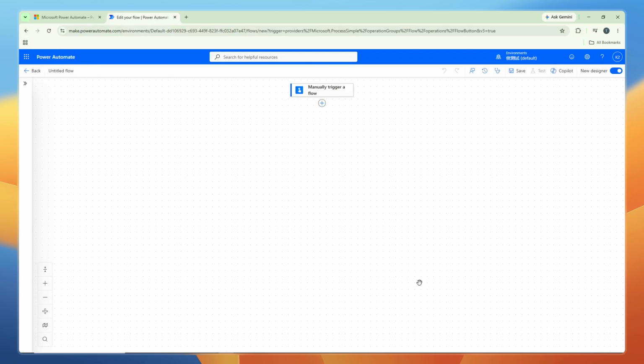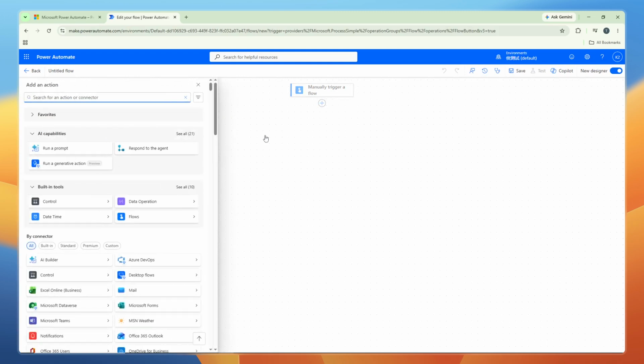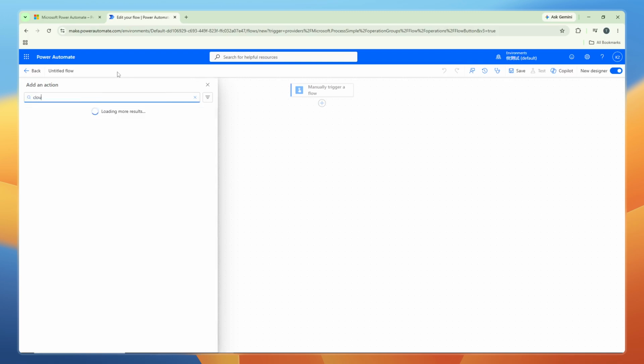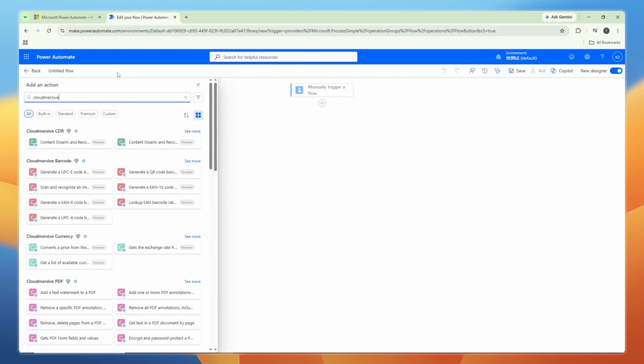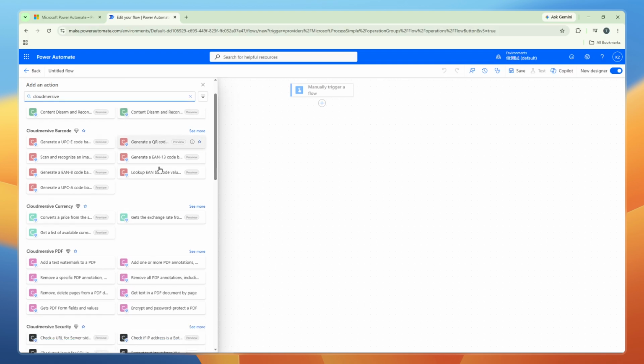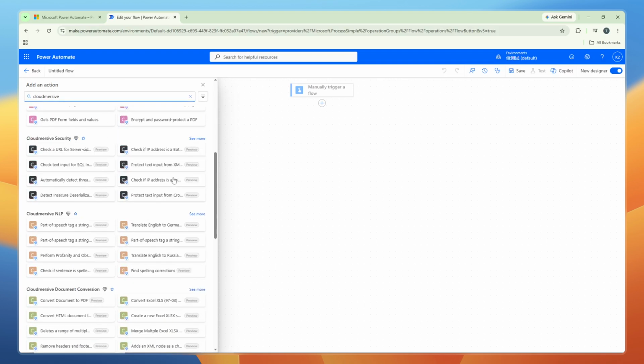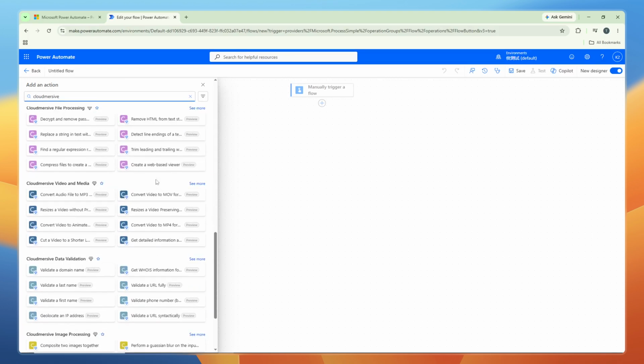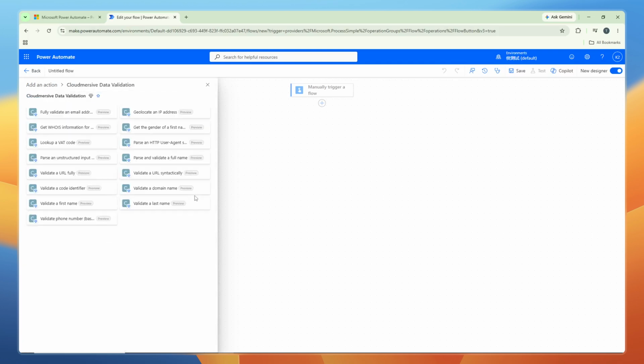Now you'll see your flow canvas with your manual trigger already in place. Click the plus icon to add a new action to your flow. This is where you'll connect the phone validation functionality. In the search field that appears, type CloudMersive to find the connector. CloudMersive is a powerful data validation service that provides various verification tools, including phone number validation. From the search results, find and click on CloudMersive Data Validation. This connector gives you access to multiple validation features that can verify different types of data.